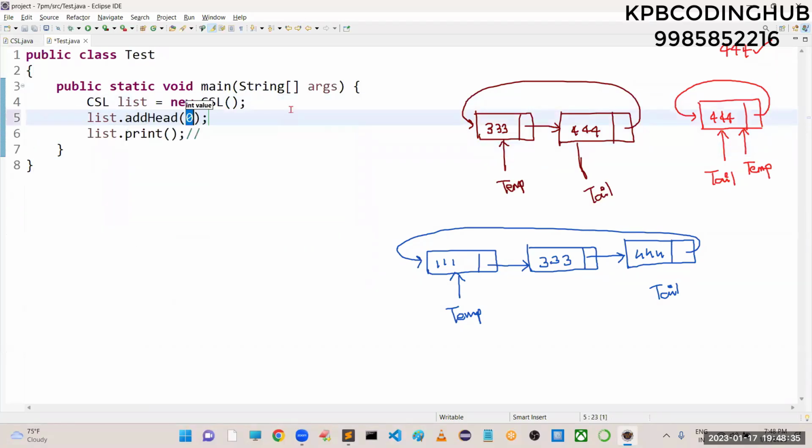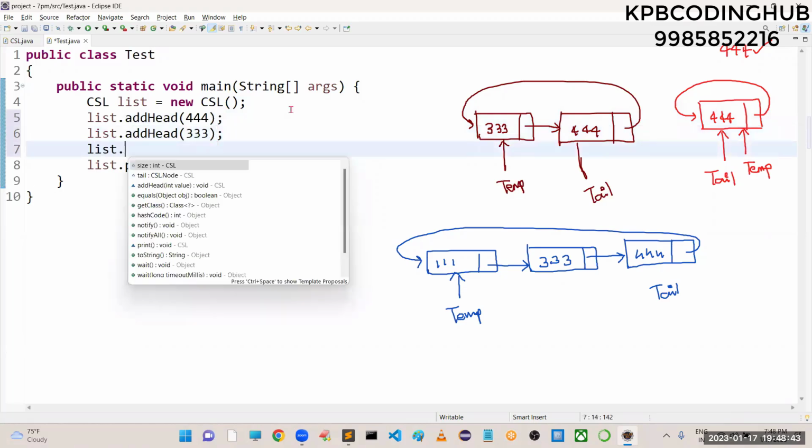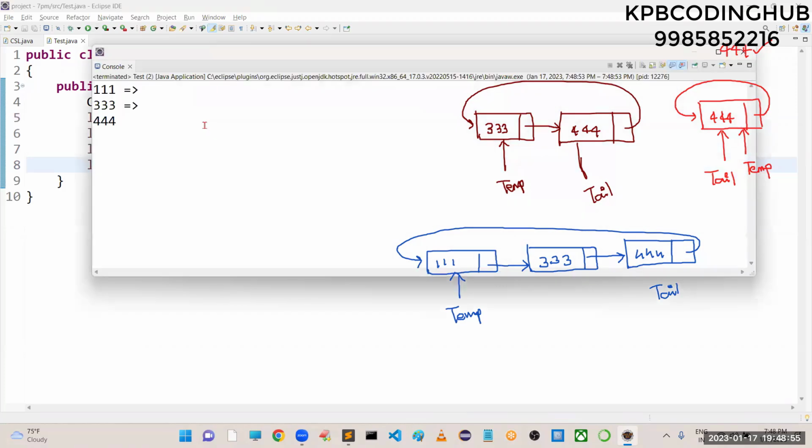So first, which one we have added? Let me add 3. Then list.addHead, I have added 3. After that, list.addHead, so we have added 1. So my expected output is 111 followed by 333 followed by 444. I am expecting. Let us run the code. Is it working? Yes, 111, 333, 444.